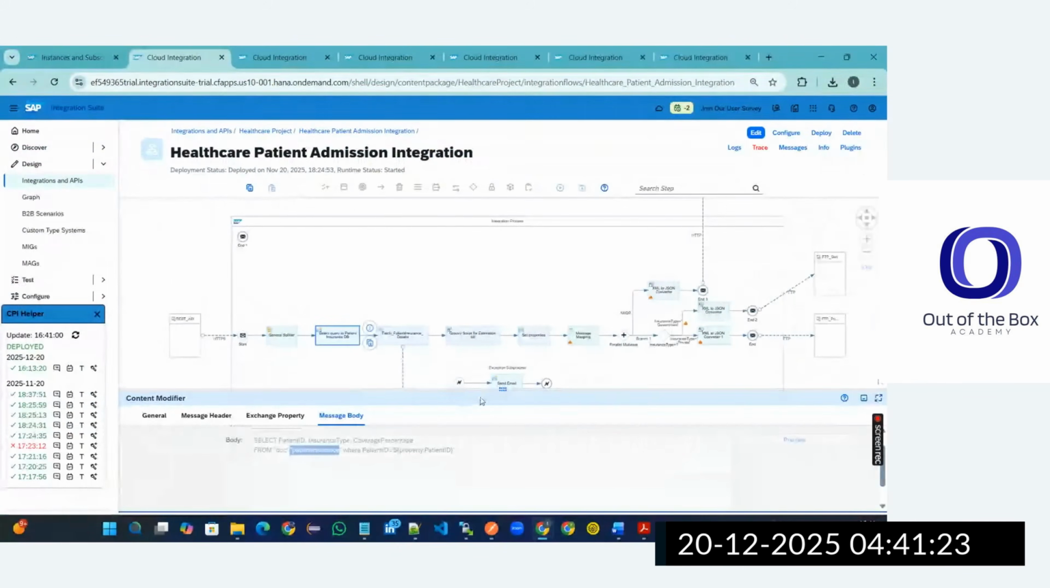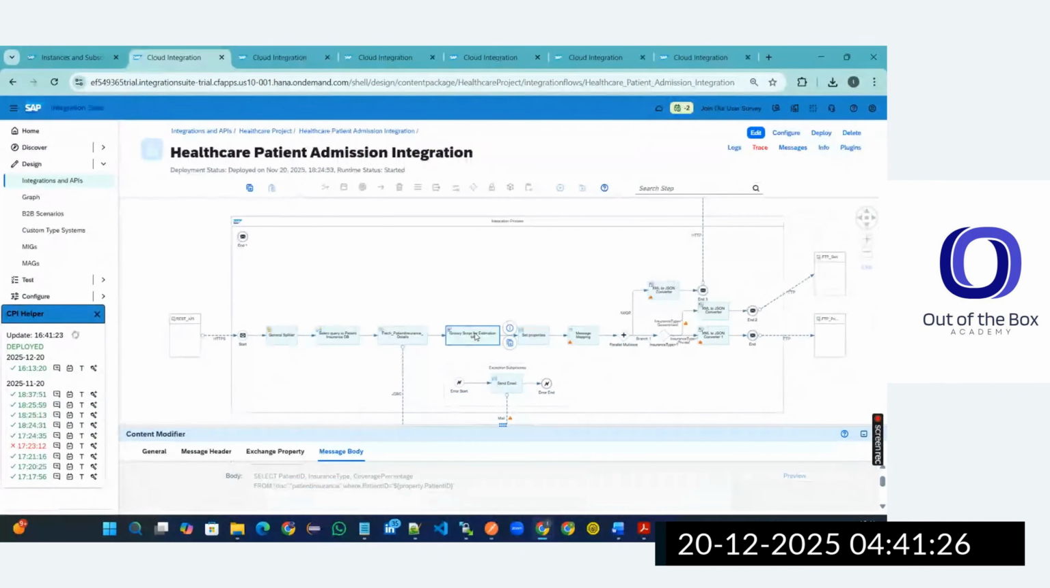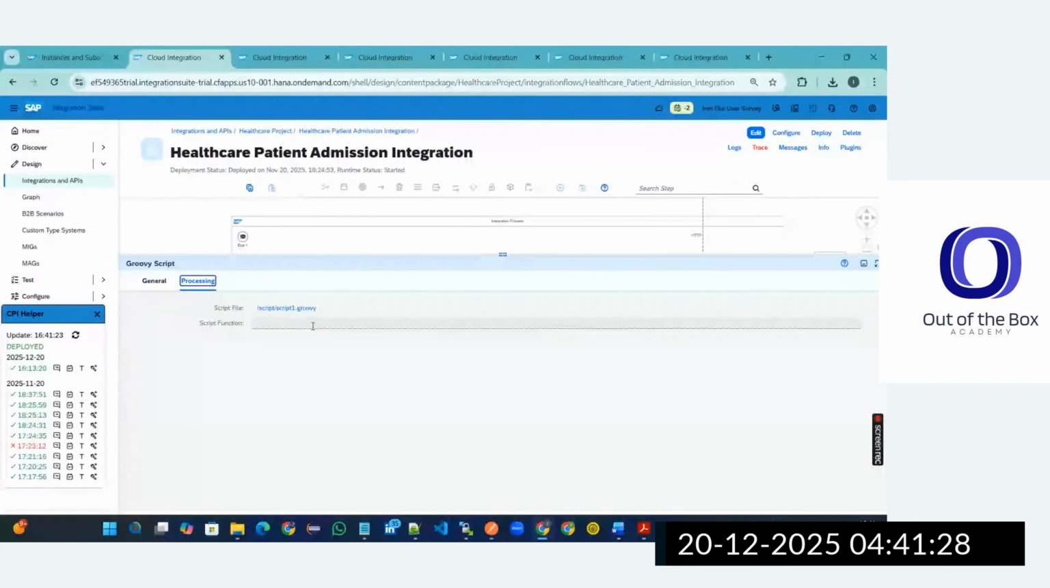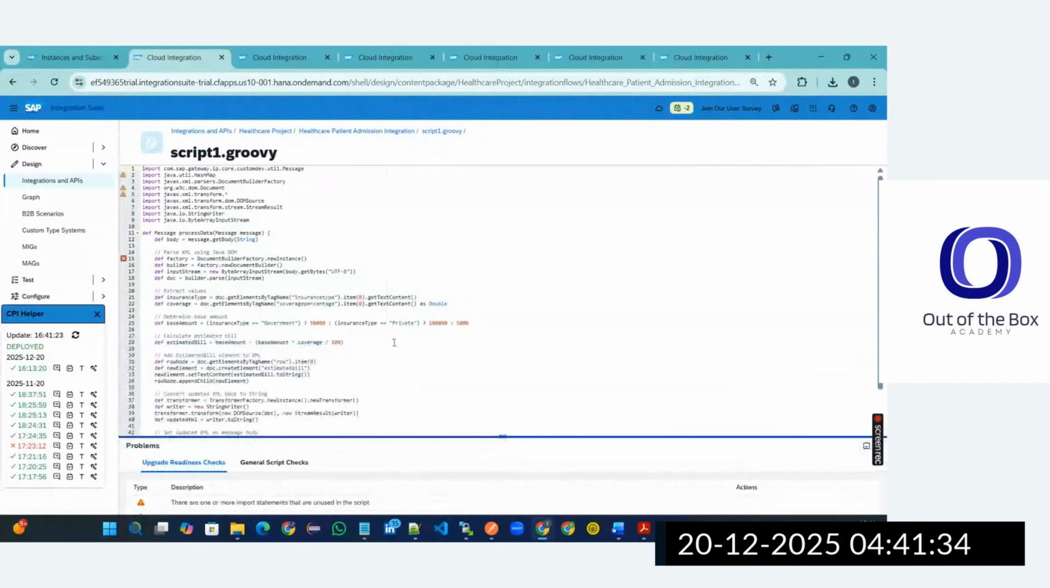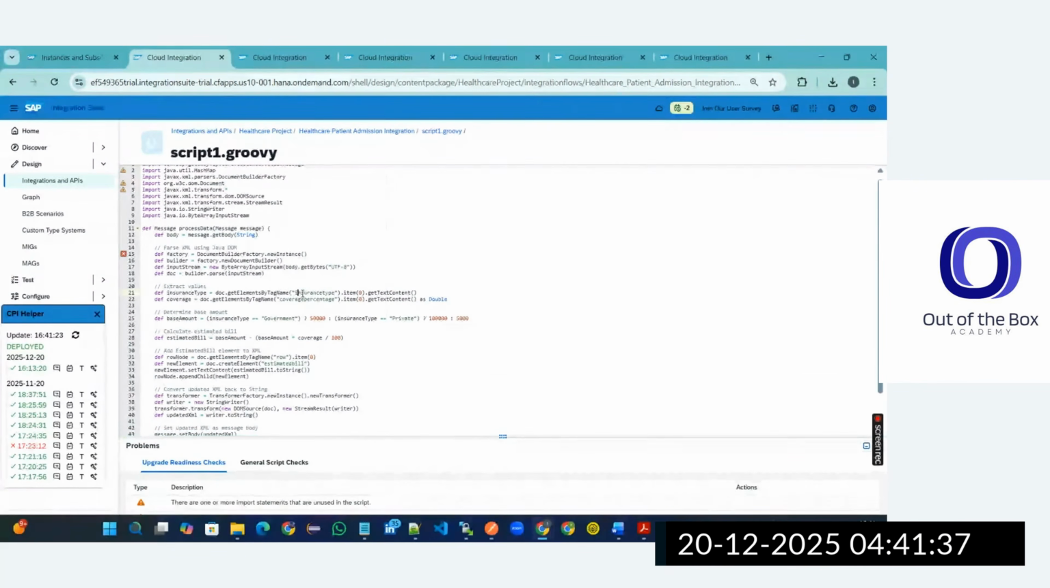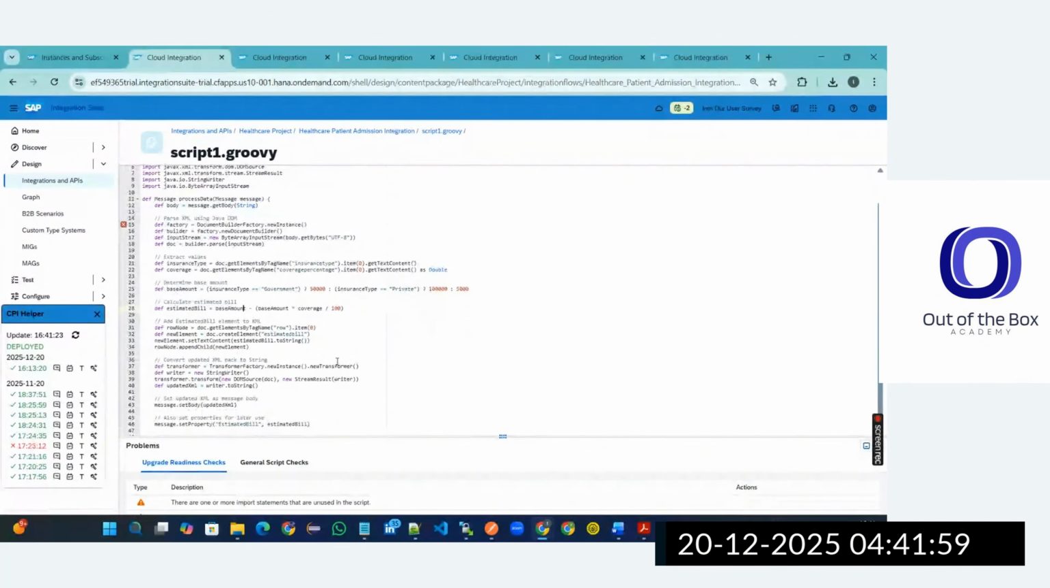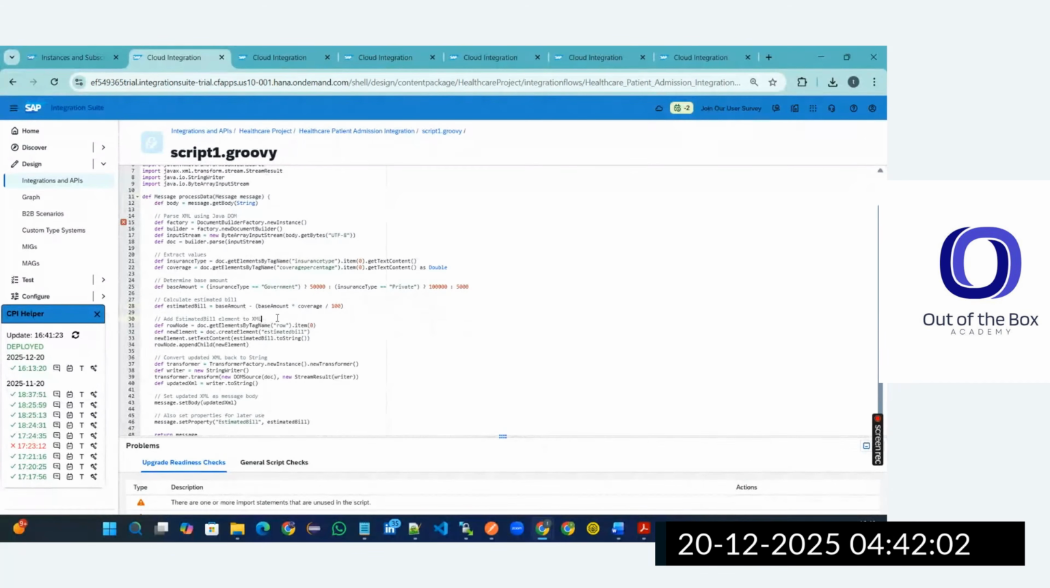In the next tab, after fetching these details, I've been using the Groovy script for the estimation bill. This is the script I have implemented. Basically, I'm capturing the insurance type and coverage percentage. If it is government, it covers up to 50,000. If it is private type, it covers around 1 lakh. Based on this base amount, we generate the estimation bill: base amount minus base amount into coverage divided by 100. By this, it estimates the bill.